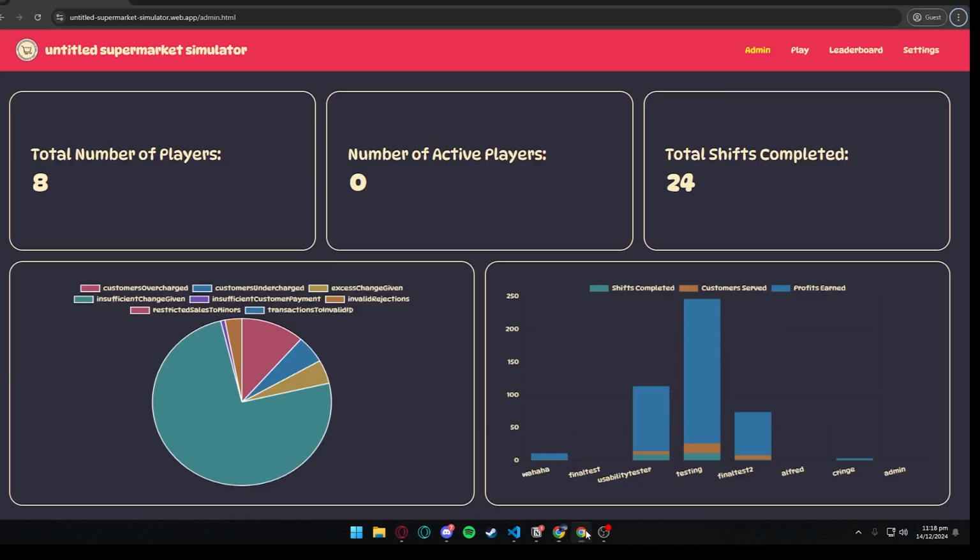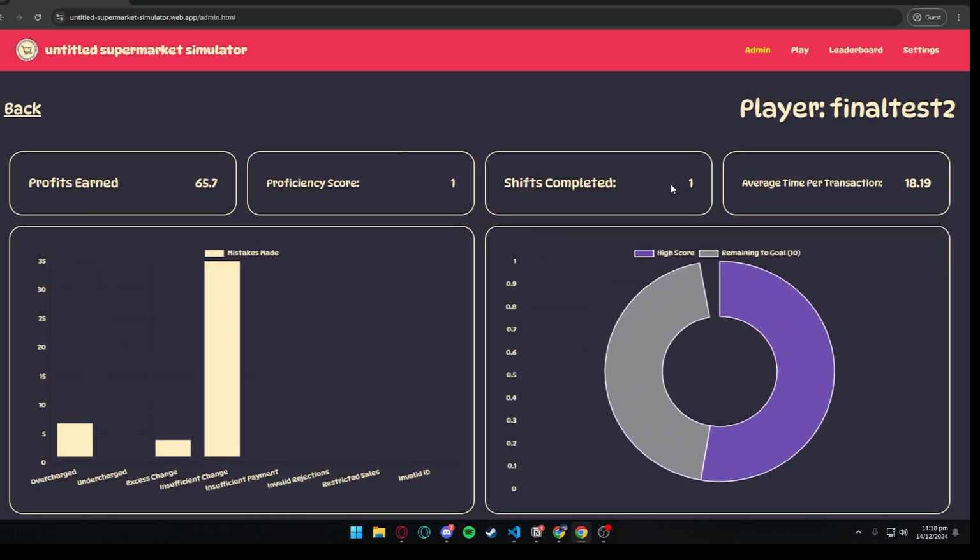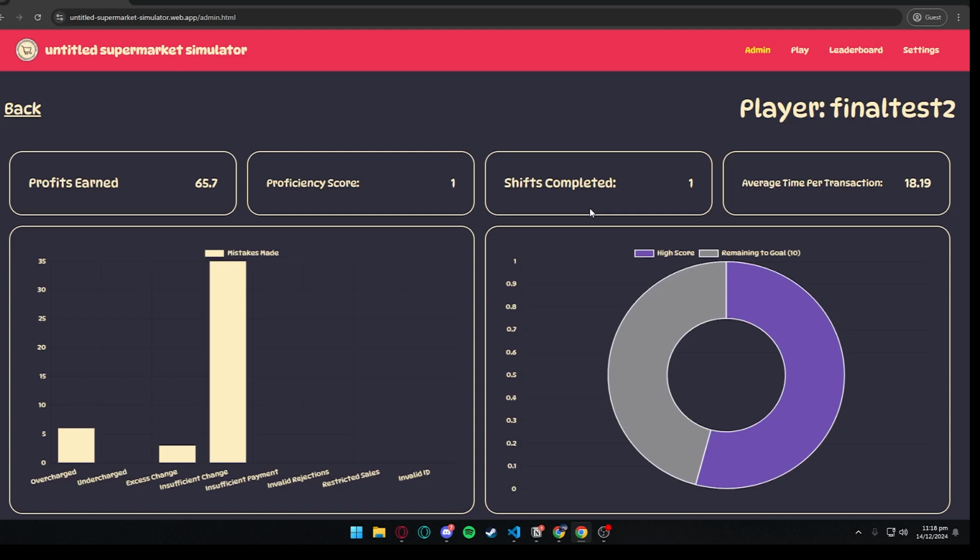Well, if you go to the admin panel over here and click on the specific panel, although do note that the number of active players has reduced down to 0 as the session is over and there are no current active players. So let's find final test 2, which was the player we were playing on. And these are all the statistics that the individual player is showing. So as you can see here, we have made 6 overcharging mistakes, 3 excess change mistakes, and 35 insufficient change mistakes. We've earned a total of $65 in profit, have a proficiency score of 1, completed 1 shift, and managed to beat each transaction in a short time of 18 seconds. That's amazing.